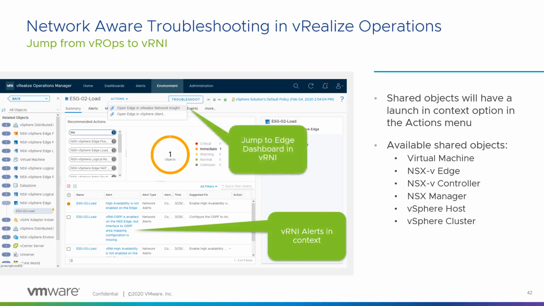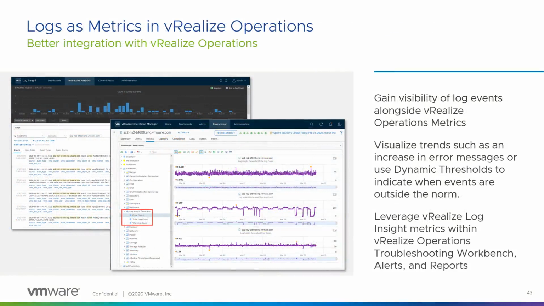So here's the callouts for it. So the next piece here is talking about our integration with Log Insight. So this is a really, really cool addition. So this actually gives you the ability to see the number of events from vRealize Log Insight inside vRealize Operations as a metric.